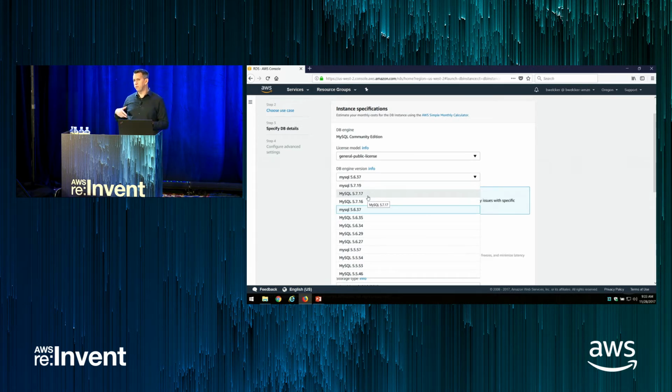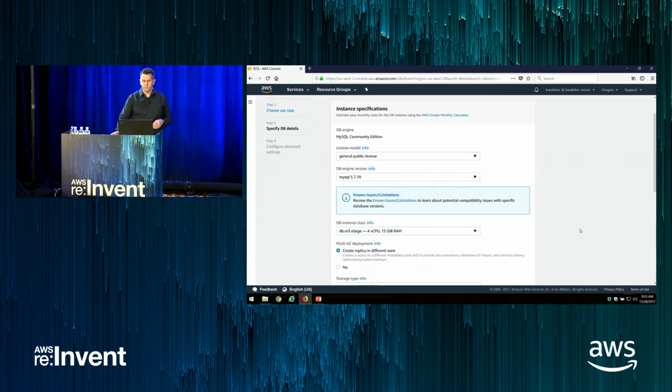If you have auto minor version upgrade turned on, which I'll talk about a little bit, when a new minor version is marked as preferred, we'll go through and upgrade your instances so you get some control over that. We'll go ahead and pick 5.7.19.